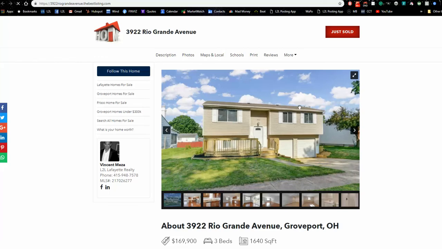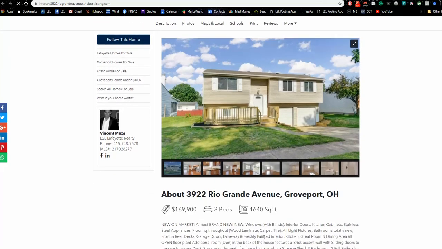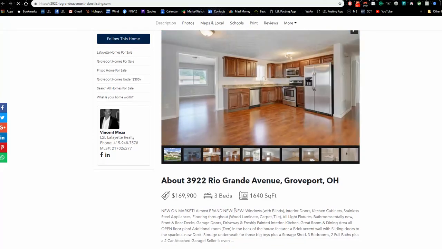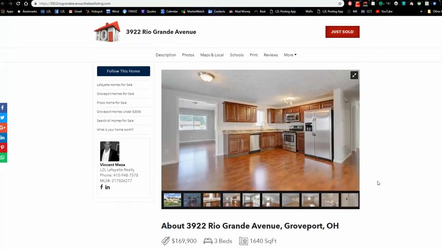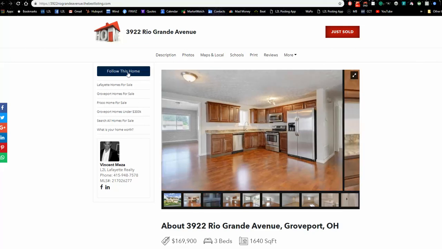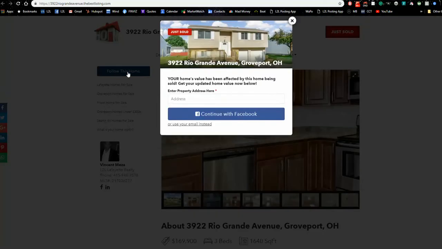It also, I could see all the other homes, and I can also see it was 1,600 square feet and a 3.2, and that was the price. But then there's going to be a lead capture page that pops up automatically. And I'm not going to wait for it. If I click follow this home, it's going to show us that page.